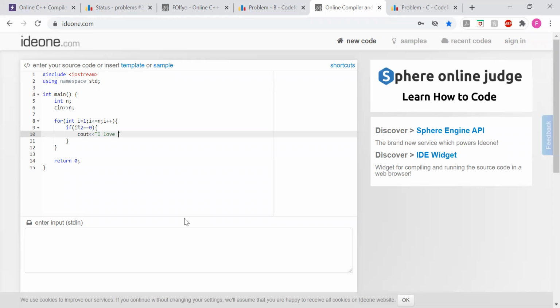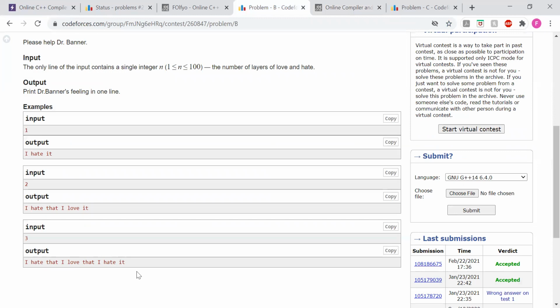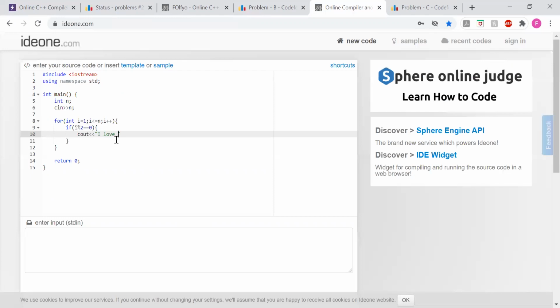Okay, so how many times do we repeat it? What do you think? How many times do we repeat it? 1 time. 1 time, right? So do we have to include it here again? No. Okay. And then what next? Okay, else, cout I hate. Cout I hate.